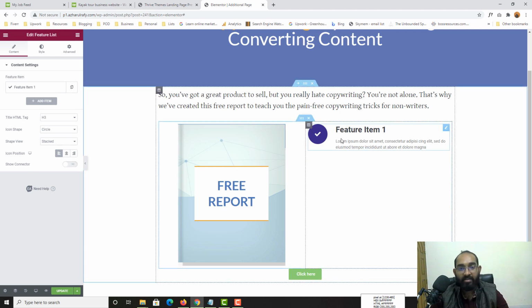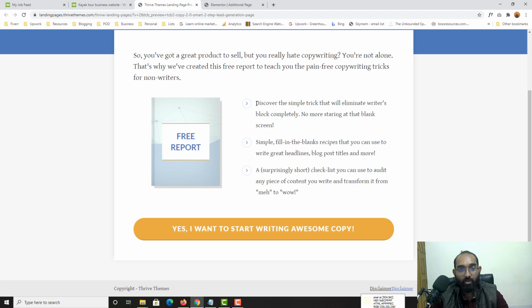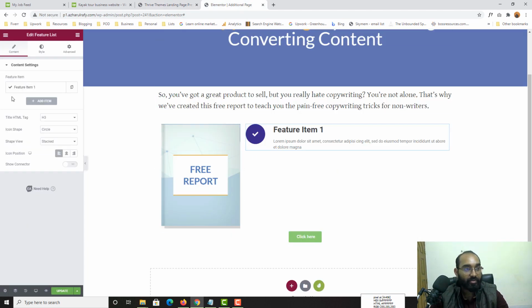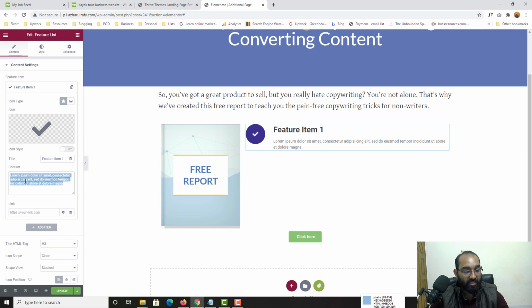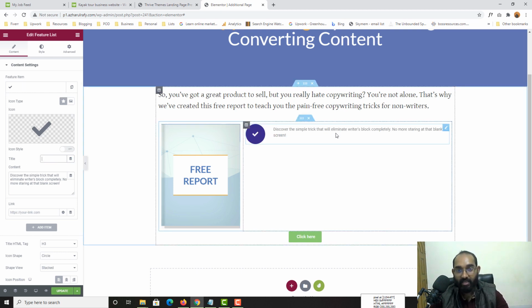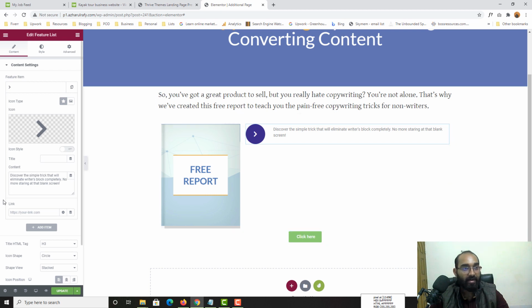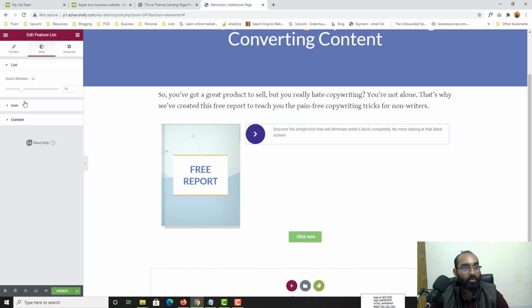Okay, so now first of all, let me just decrease this size a little bit, and then I'm going to make the changes right here on this item. So let's just copy this text from here, and we're going to click here and paste this text right here, and I'm going to remove this title because we don't need a title, and just take a look at how it is looking. And then we have to change this icon. So I'm going to click here on icon library, and this is the icon which we are using. So I'm going to click on insert, and after that go to style, go to icon.